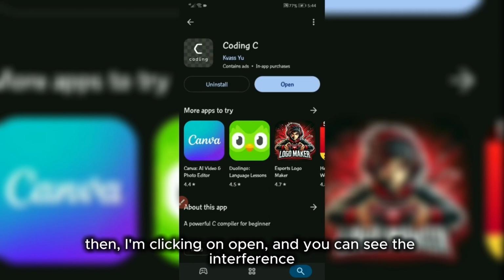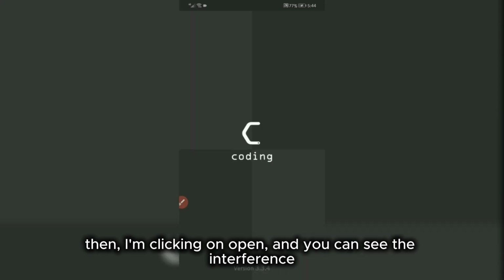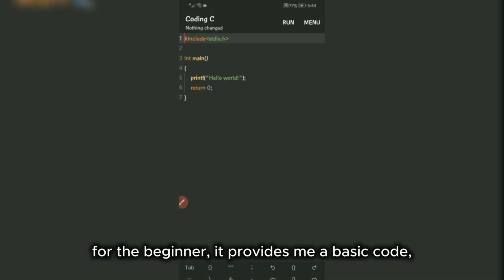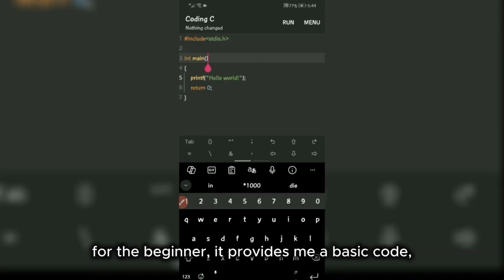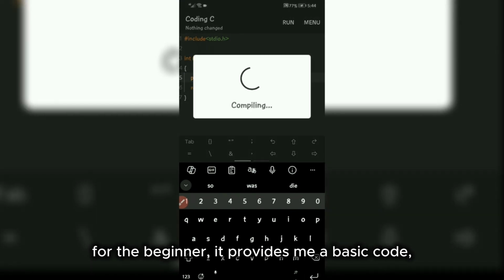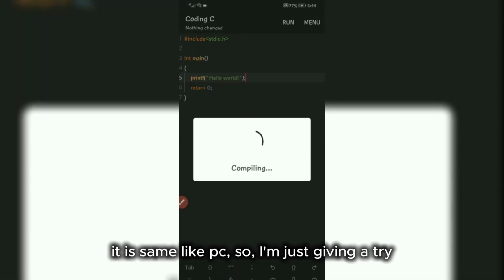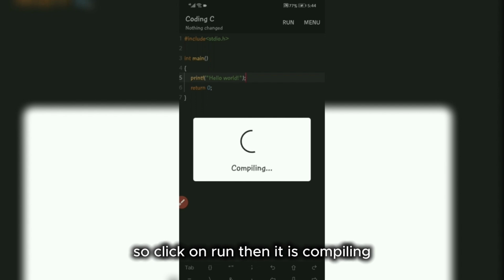After I download it, I click on open. Then you can see the interface. For the basics, it provides me a basic coding example. It's the same as on a PC, so I'm just giving it a try. Click on run, then it is compiling.